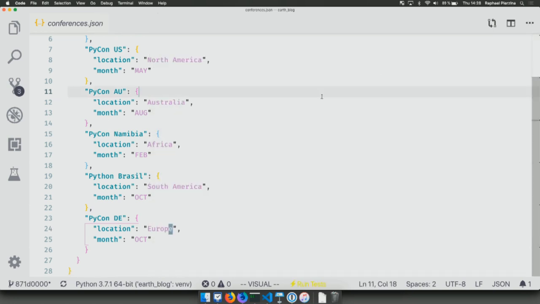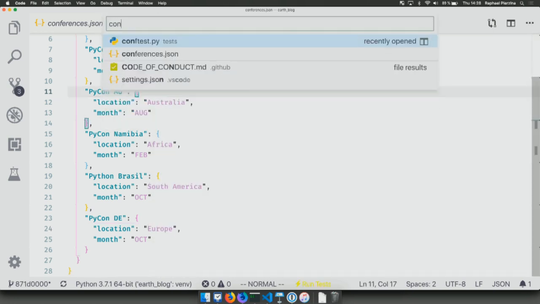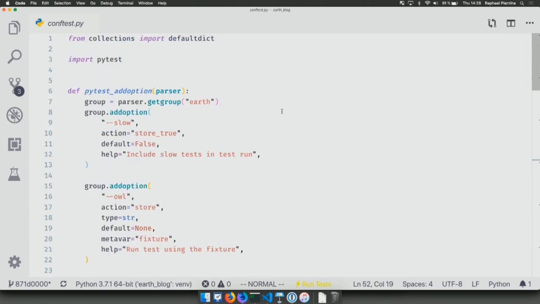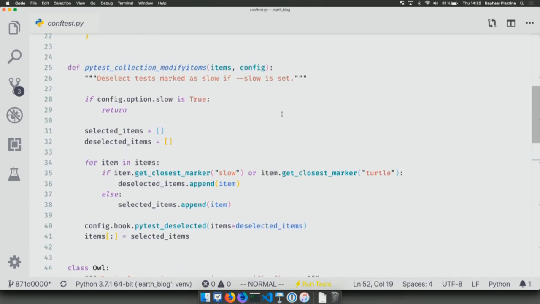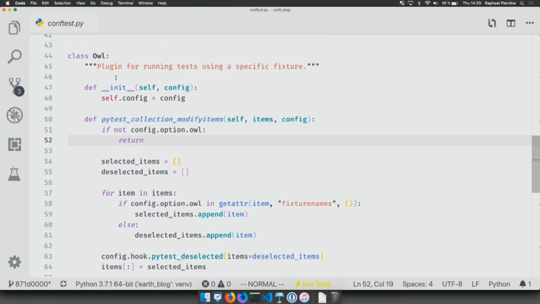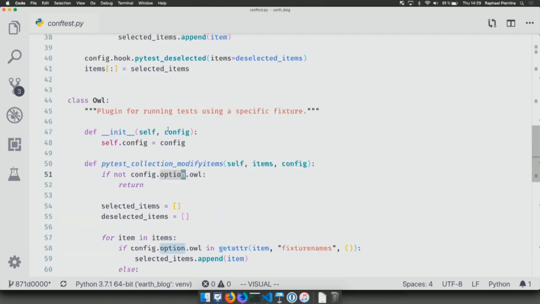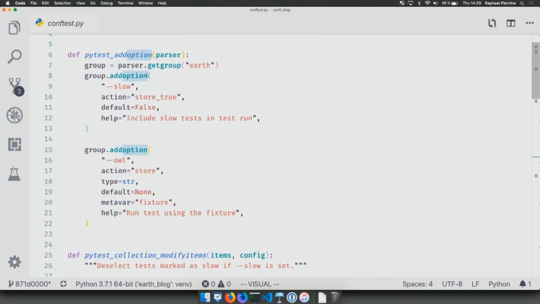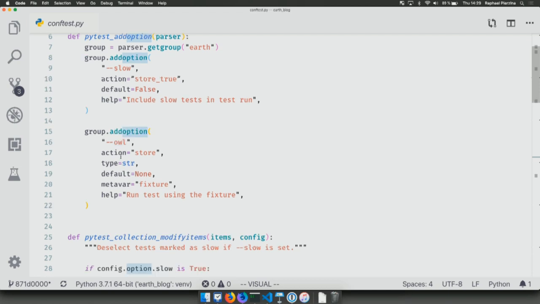So taking this to the next level, if we look into a way maybe how we can run only the tests that use a specific fixture, we have this old plugin here. And again, we only want to run this if we actually pass a command line option to it that we implemented here in the add option hook. What it allows us to do is pass in the name of a fixture on the command line, and then based on that, it deselects tests.